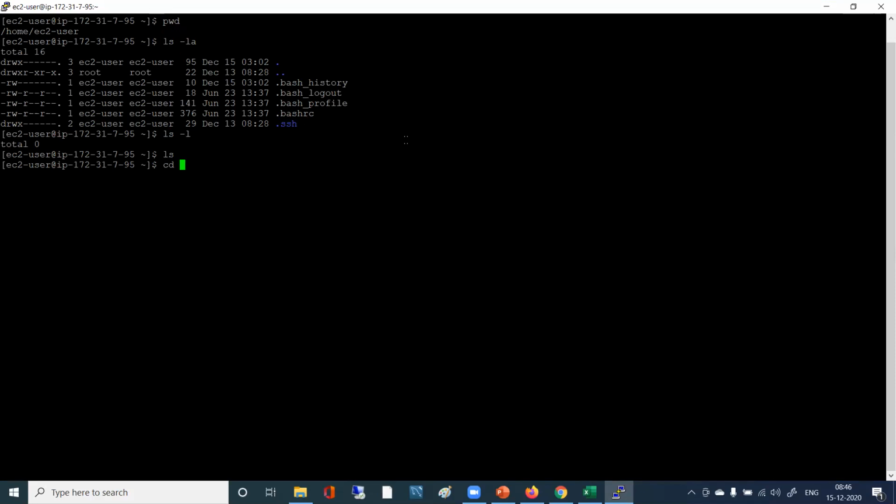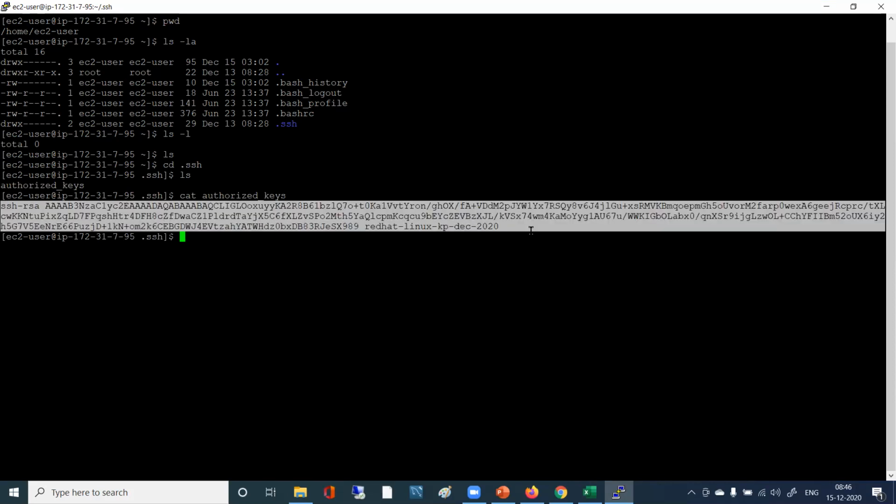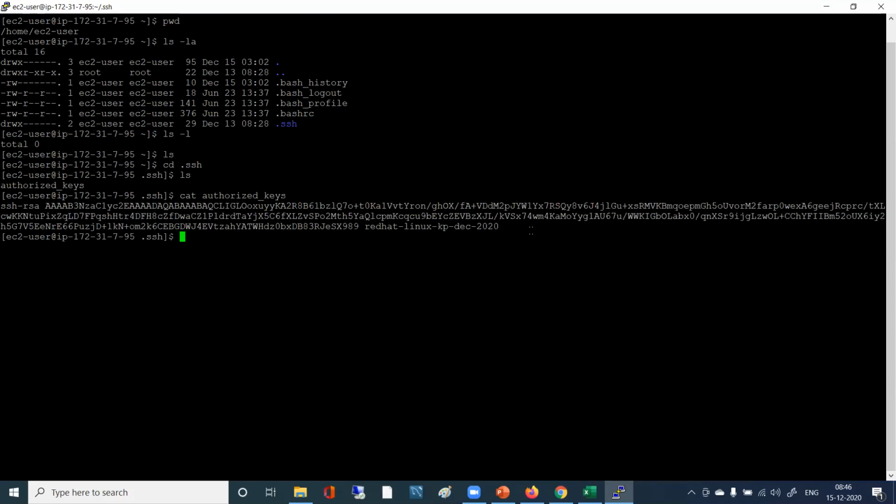If you cd to .ssh and do ls, authorized_keys is the file. Just cat that file, and you will see that this is the public key that is kept there. Using your private key, and this public key as the other part of that key pair, both are checked. The private key will be validated against this public key. If it is matching, then authentication will happen.